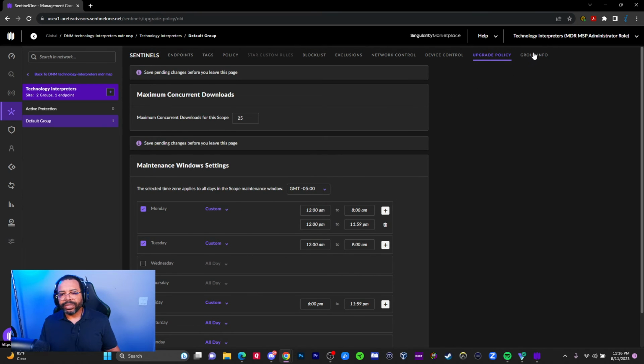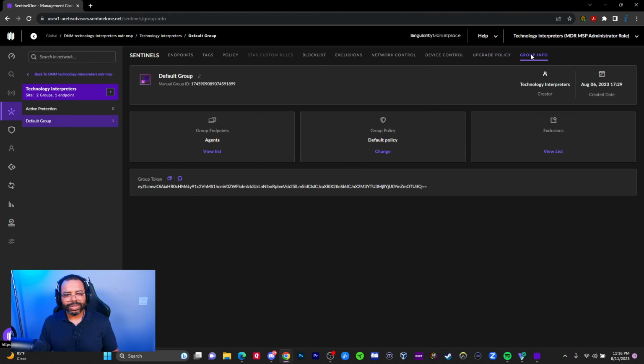Okay. And then group info, if I'm not mistaken, this is going to be information related to this individual group. I'll show the group because I don't think it'll show the site ID. All right, so I'll show you. I don't mind showing you this group token because I can regenerate this. So what this group token is, and this is actually good: manual group ID. The site has an identifier. So if I clicked on this site, my whole tenant right here, technology interpreters, it has a site ID.